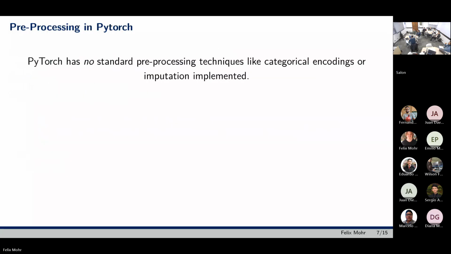Okay, so here we understand that we want to have preprocessing. We have missing values, and we want to replace missing values in a reasonable way. We have categorical values, and we need to replace them because PyTorch cannot handle string values, for example. So how would we do it then? If PyTorch doesn't come with its own methods for that, how would you do it? What would be the simplest solution, maybe?